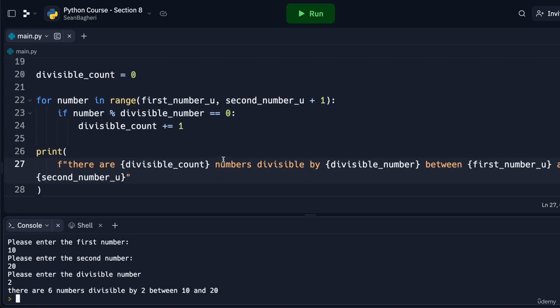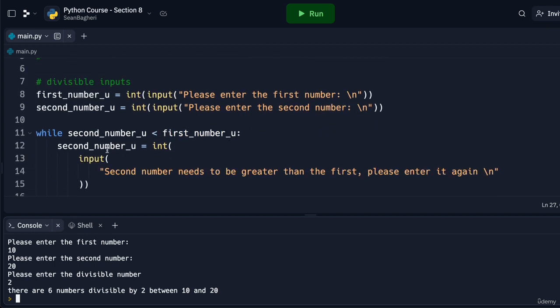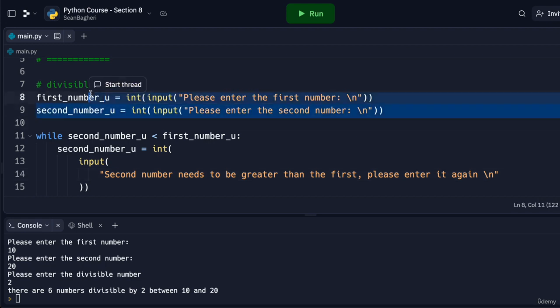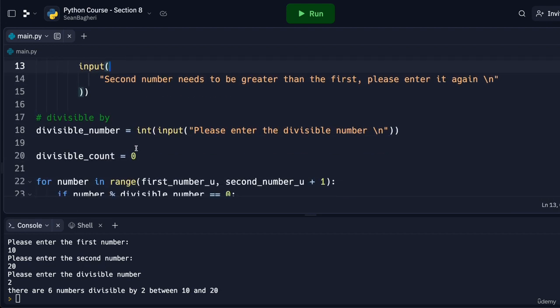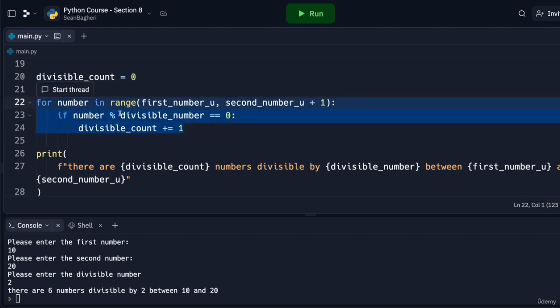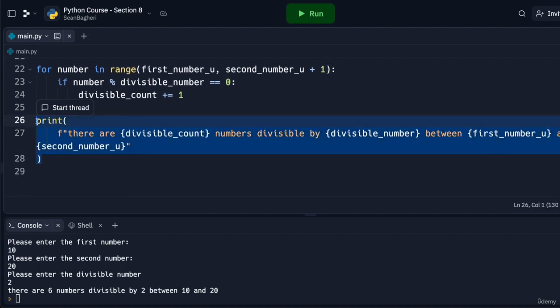So yeah, that's pretty much it, guys. It's a pretty simple thing if you think about it. We have a while loop that checks to make sure these numbers are correct, and then we have a divisible count, and then we use a for loop to see if these numbers are divisible by the number the user specified. If that's the case, we add a count to this variable, and finally we display it using a print function. So that's pretty much it.